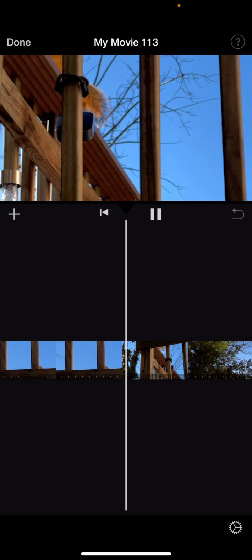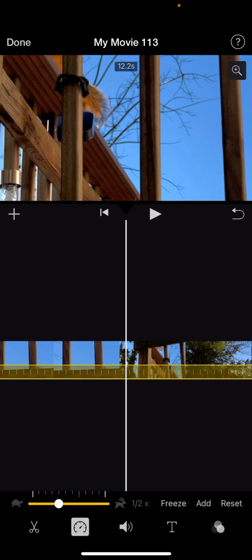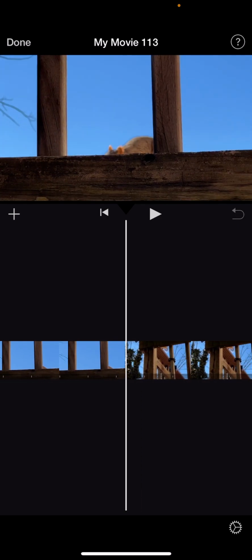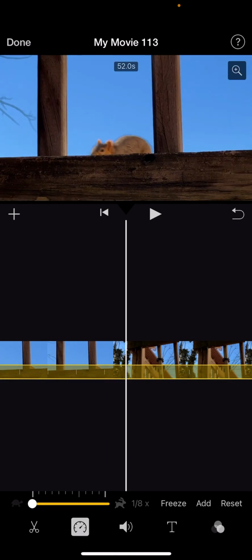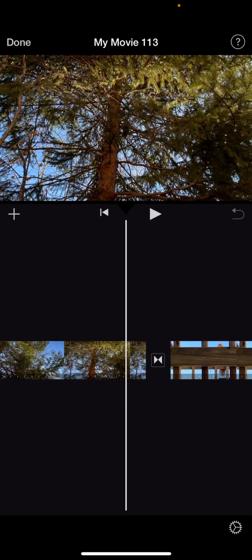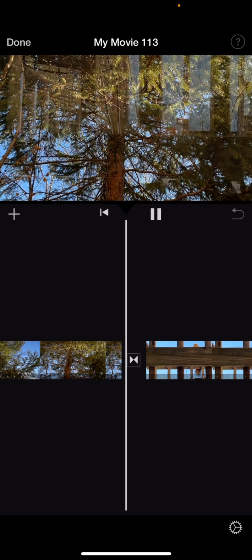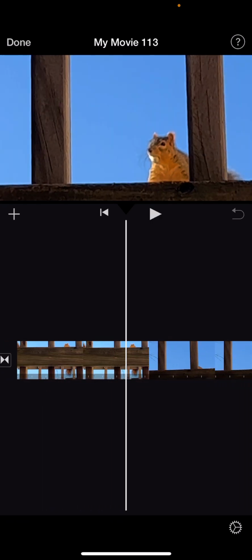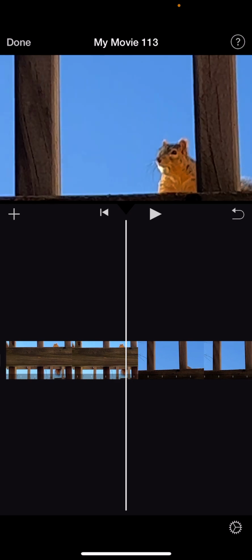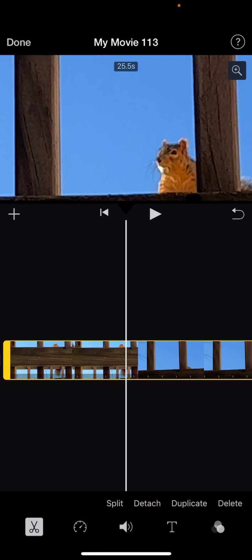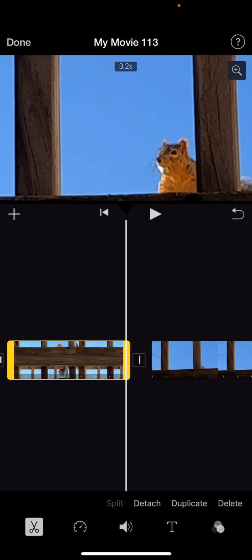So now I'm going to slow this down even further. I'm going to go all the way down, which should be 1/8 speed. And we'll see what that's like. Actually, you know what? Let's go to 1/4 speed first, just for the heck of it, because that might be slow enough. So I think here we've already established it. So this is our establishing shot. We're going to go back to the cutting tool. We're going to split, click on that first part, that leader, and delete that.